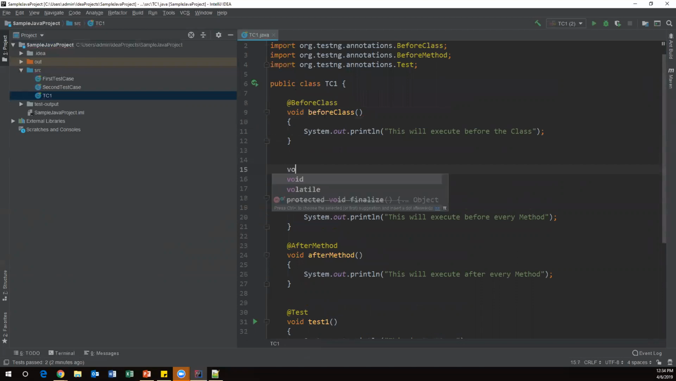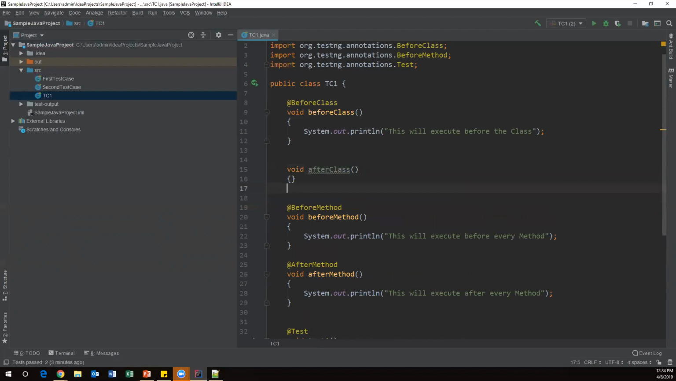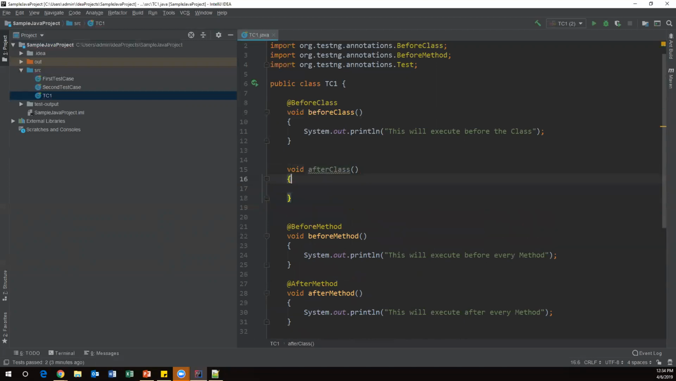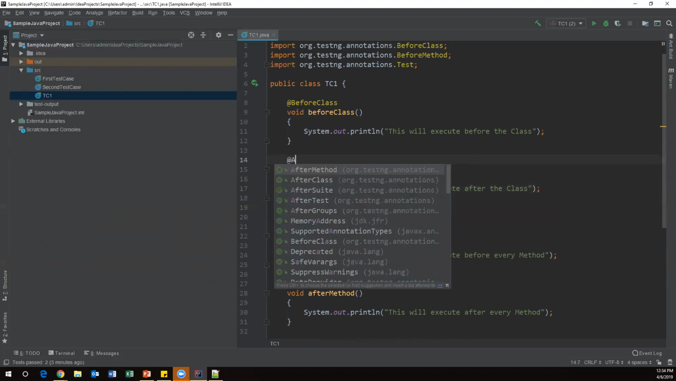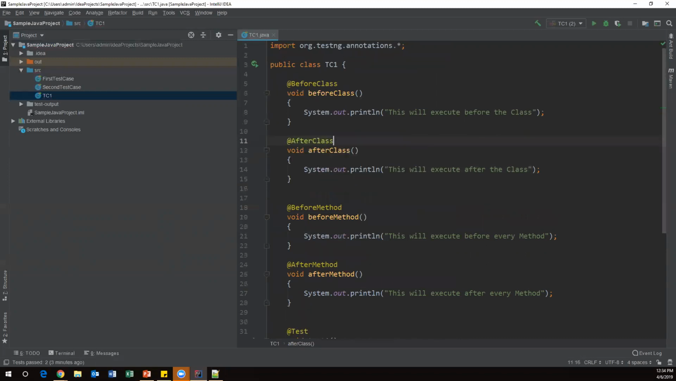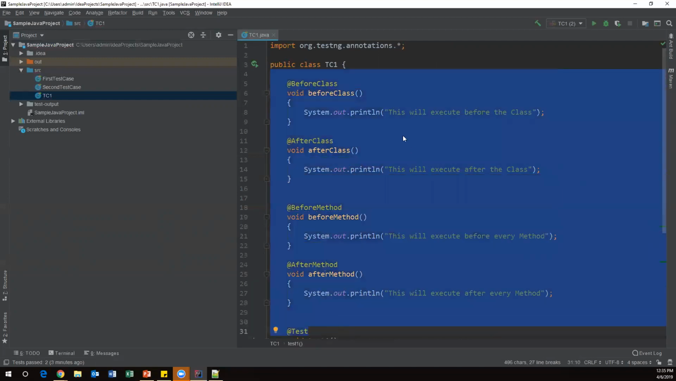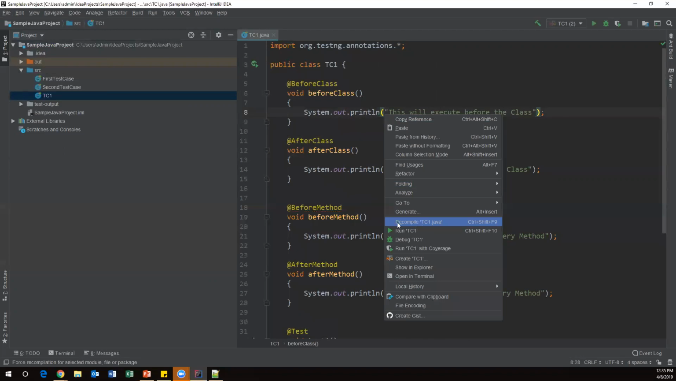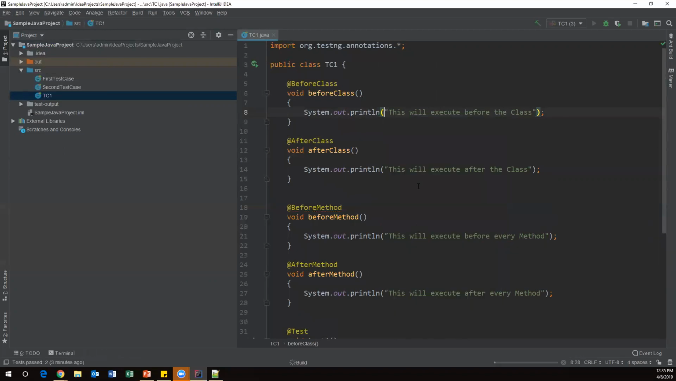Similarly, I want to execute another method after completion of the entire class. Then I can write one more method. Let's say void after class, and inside this I'll write a simple message: this is your after class. Now I need to define this method @AfterClass. So now this before class method will execute only one time before starting the class, and after class method will execute only one time after completion of the class, right? So let's execute this. So again, run tc1.